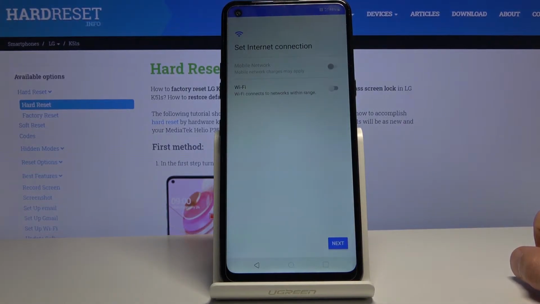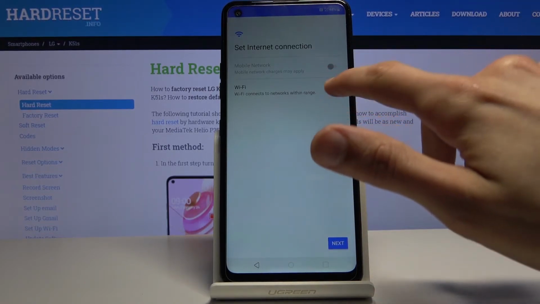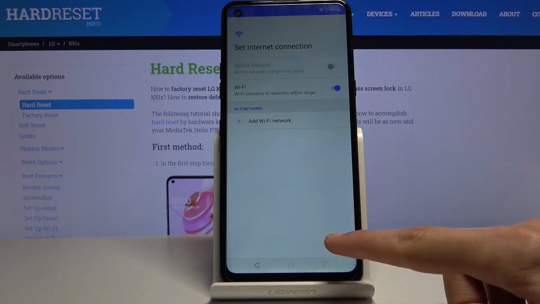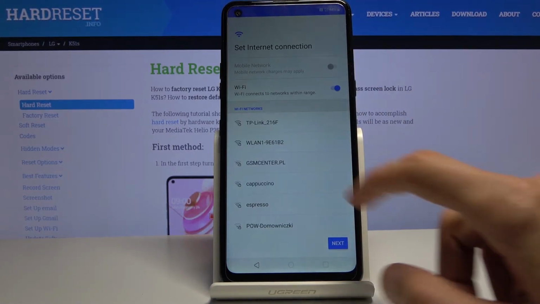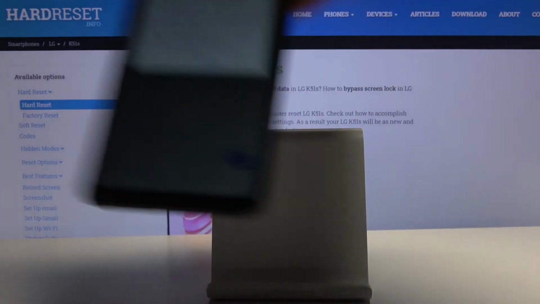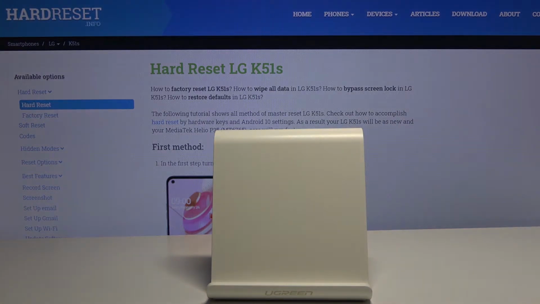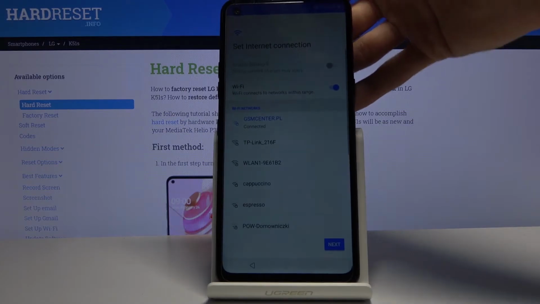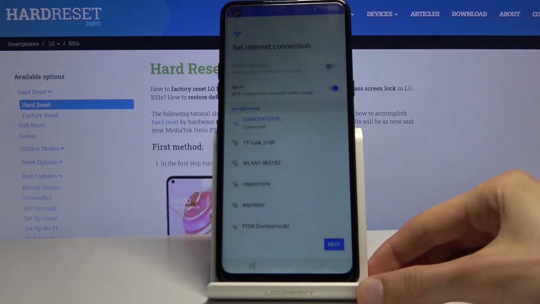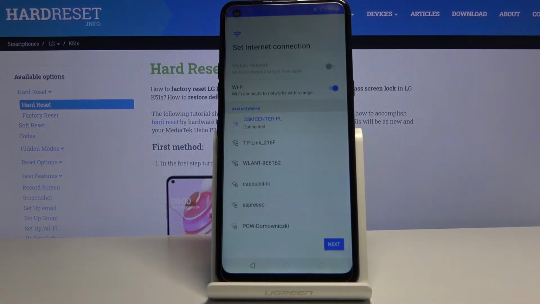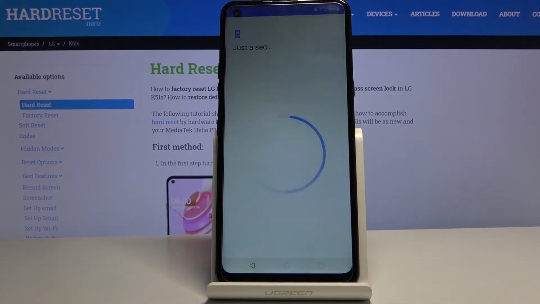Then we have the ability to connect to Wi-Fi if we want to, so we just check this on and then select our Wi-Fi from the list. So for instance, I can select this one and then connect, and you can see it's connecting right now, and there we go, we're now connected. So you can tap on next, and this will later on allow us to connect to our Google account if we choose to.